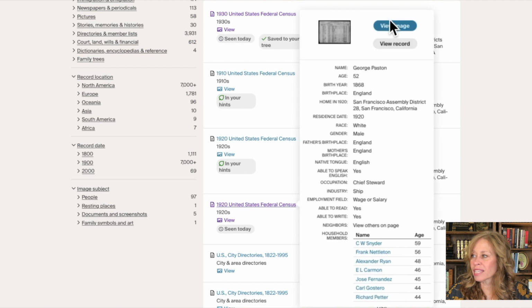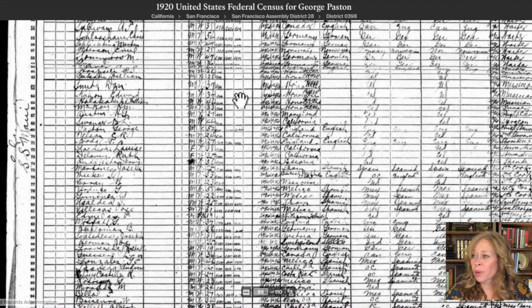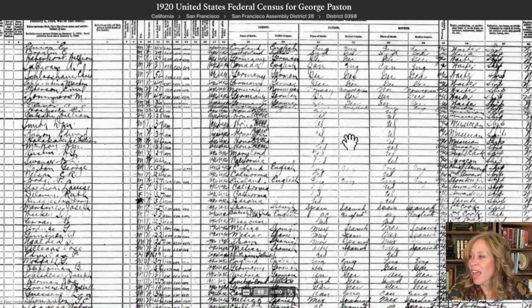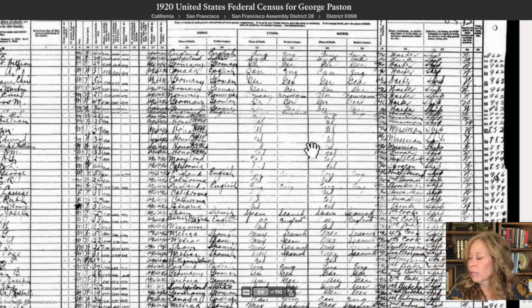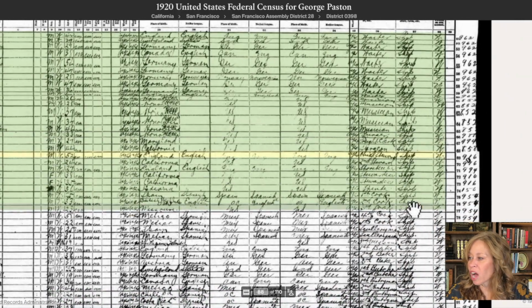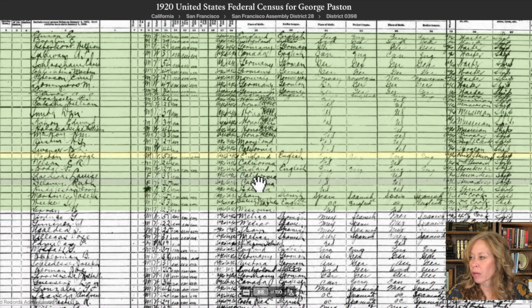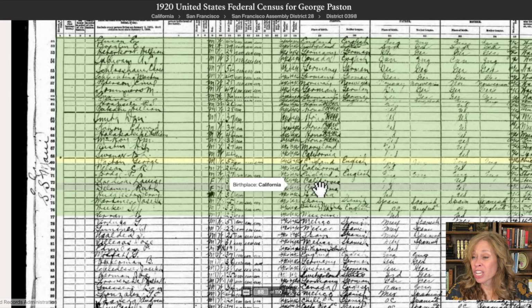I can go to this image. I can view the image. So here we have a bunch of guys. They all worked on a ship right down here. All of these individuals worked on a ship, and they all had different responsibilities. And this George Paston was chief steward. Well, I know this was my George. So, and this census was taken on the SS Maui, which I also know that he worked on that ship.